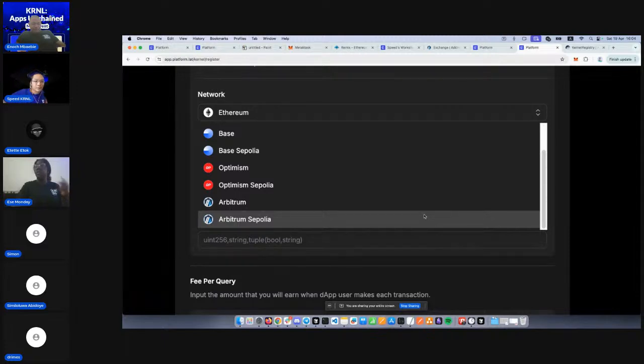Yes, correct. Also, one more thing. That means before you can come to the platform to register the smart contract, you have to make sure the smart contract has been verified on Arbiscan. Is that correct?